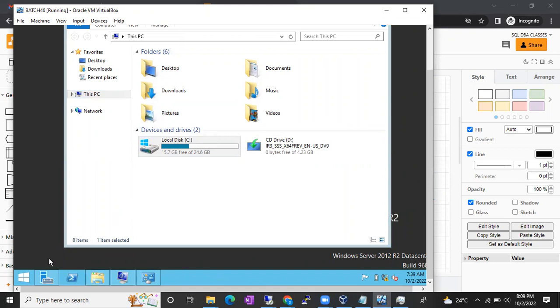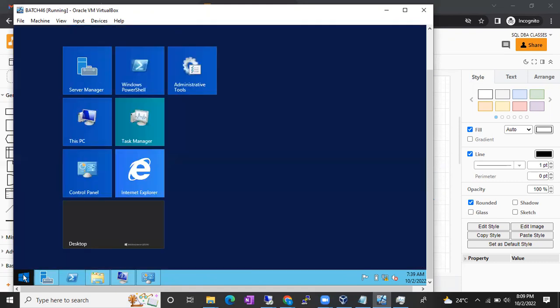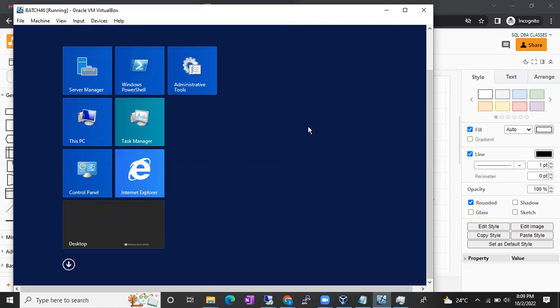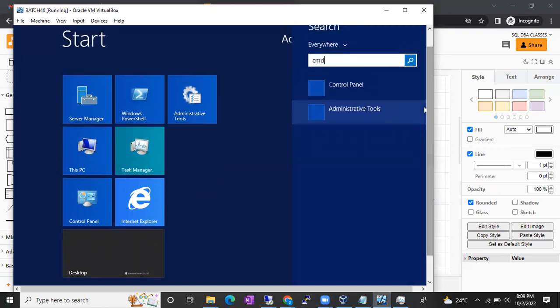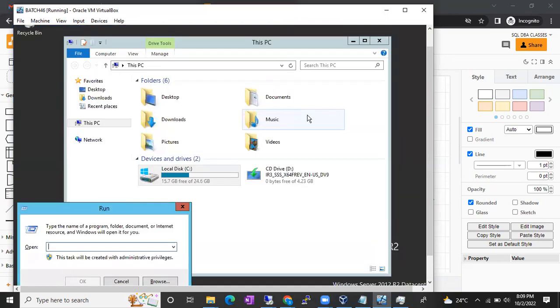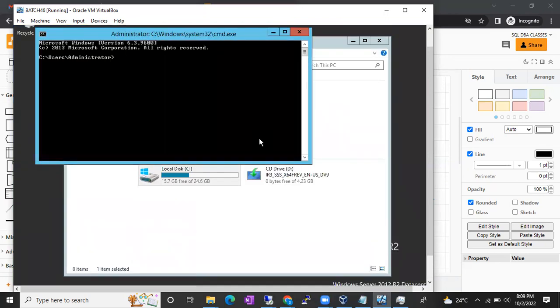Go to the server, just hit the Windows button. You can just type CMD. Okay, just click on yes, guys. If you are getting this kind of pop-up, click on yes. You will get CMD, or you can use this one also, Windows R. You can see here CMD, or you can still use Windows R.